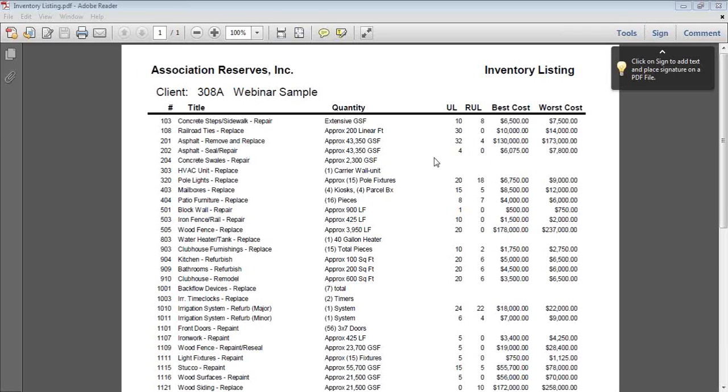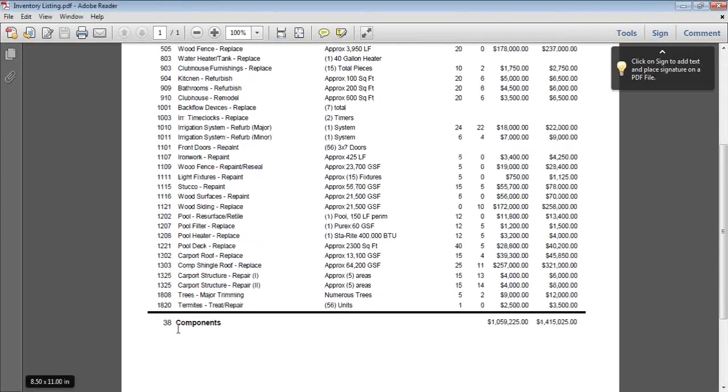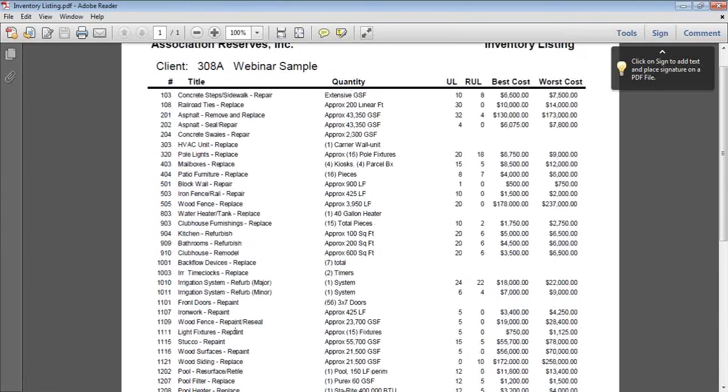Okay, notice a few things here. It's a list, and I'm going to scroll down. 38 components. What we find is that most normal residential community associations across the country can define their reserve component list in anywhere from 25 to 45 components. It's not an incredible, overwhelming number of components.